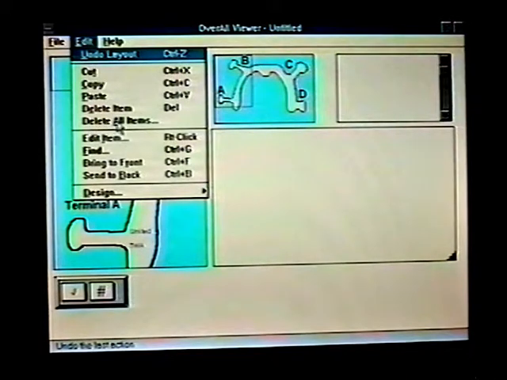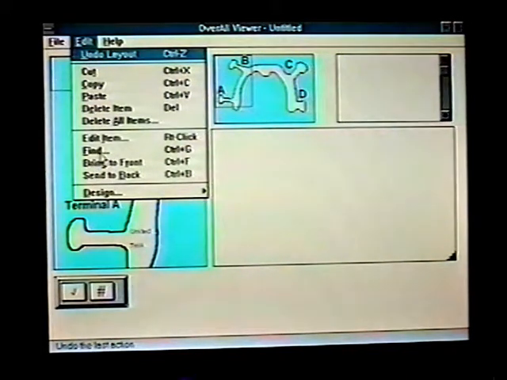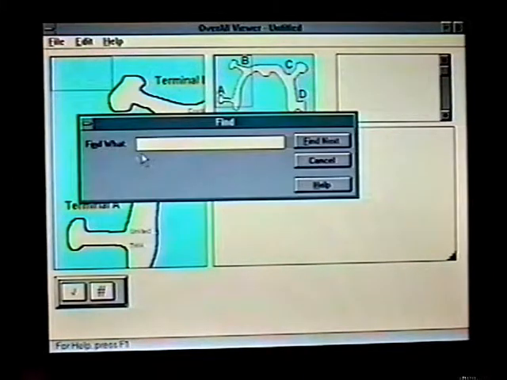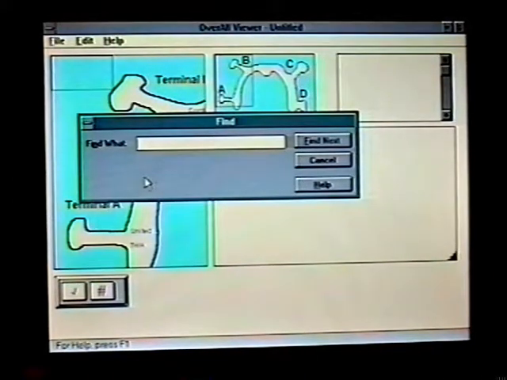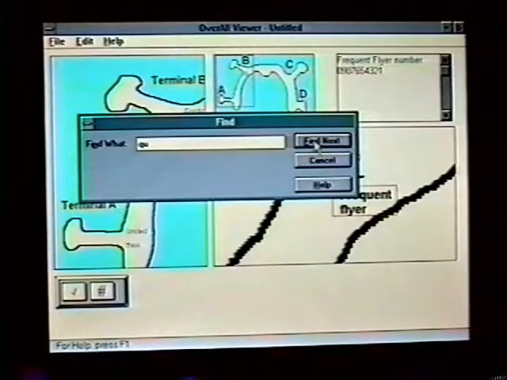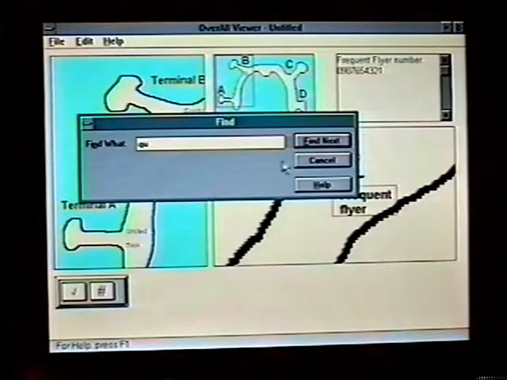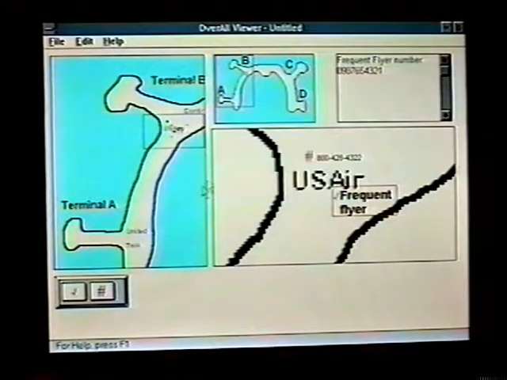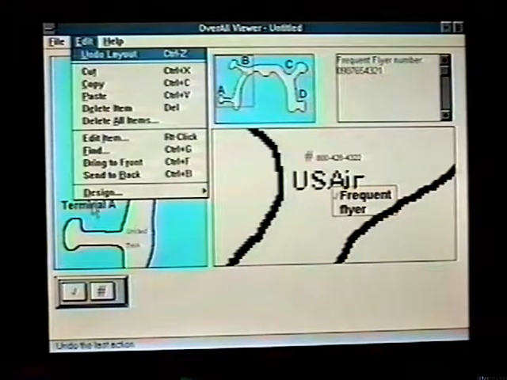You can delete items, delete all your items. You can find an item based on the text within it. So let's say you want to be able to find out something with QU in it. Find next. There's one. That's it. There's no others. So you can use it to find a particular item and it puts it on the screen.